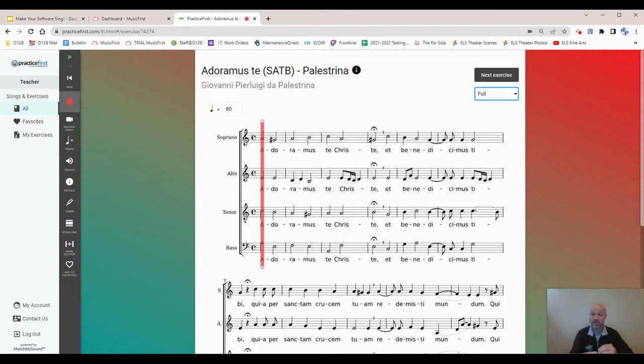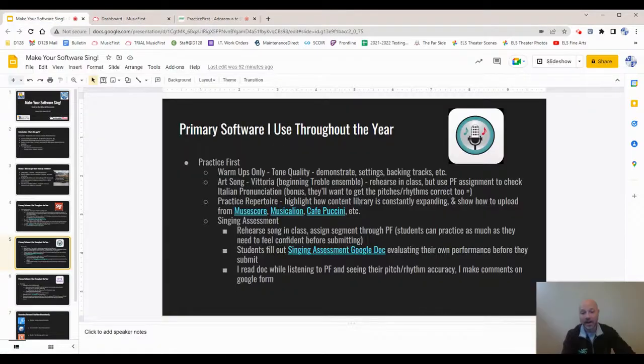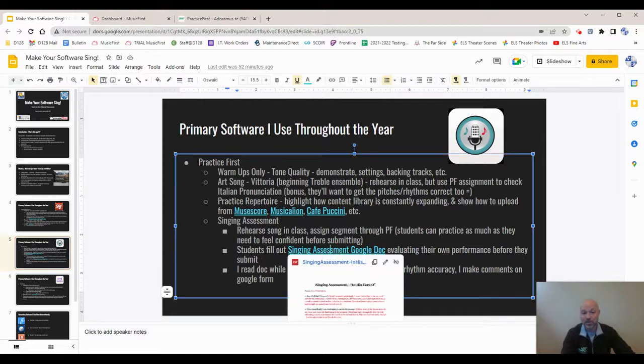They can practice those lines on their own and then listen to them, that same feedback that I showed you earlier, that visual feedback as well as the oral feedback that they have. They can practice it again and again and then submit the assignment when they are ready. When they submit it to me, I use a singing assessment Google Doc that I'll show you here.